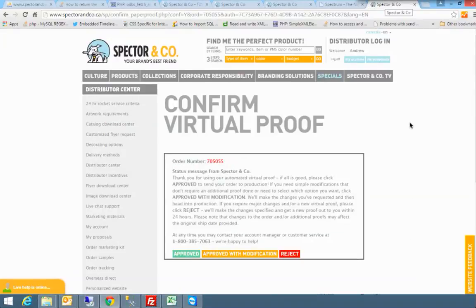So now we have the confirm virtual proof. It's a pretty straightforward module except for the portion where we would have history management. I'll go back to that. So we're again Friday, June 12, 2015. This is sprint number 3. Confirm virtual proof. We have the order number here.